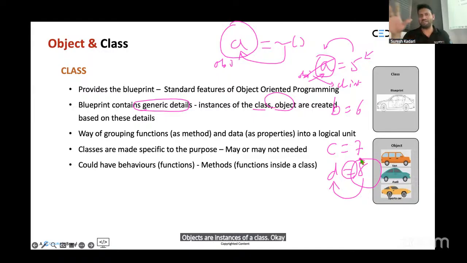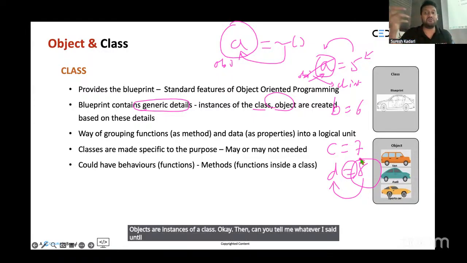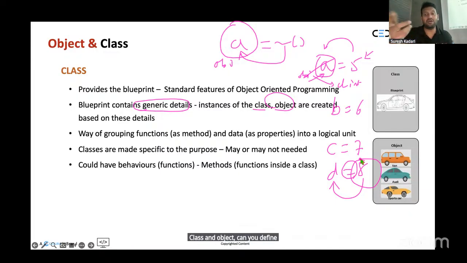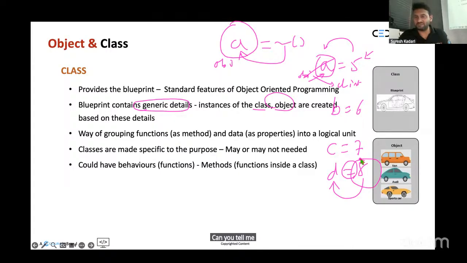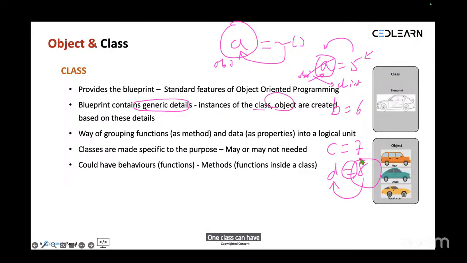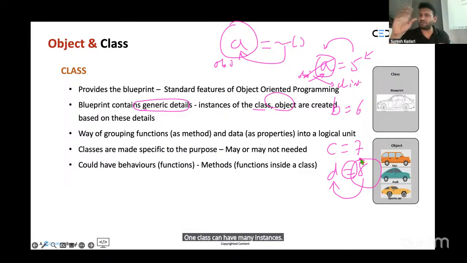Then, can you tell me whatever I said until now in a different format? Class and object. Can you define in a different format? Objects are instances of a class. Can you tell me in a different format? One class can have many instances. Very good. That is there, but in a different format. Objects are instances of a class.